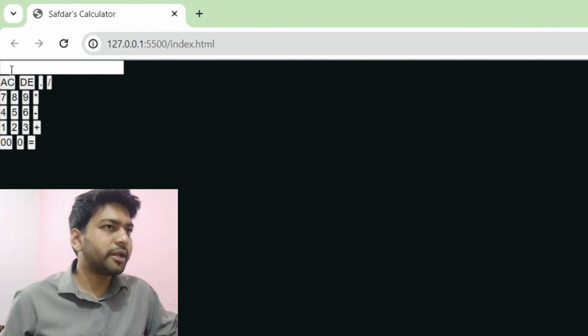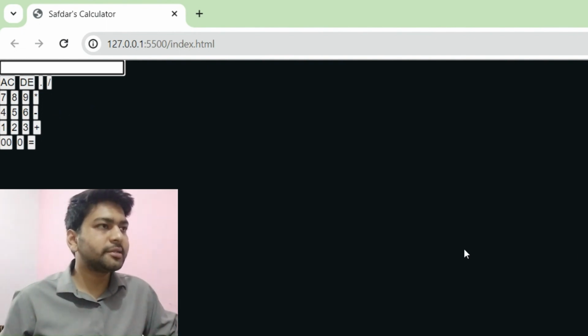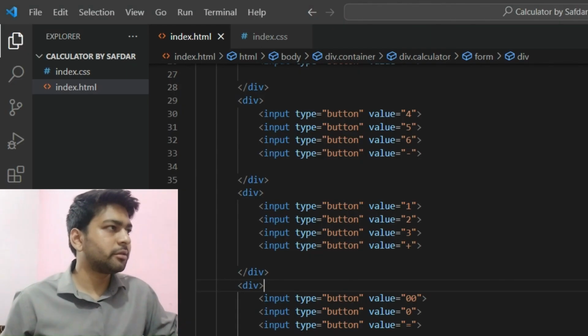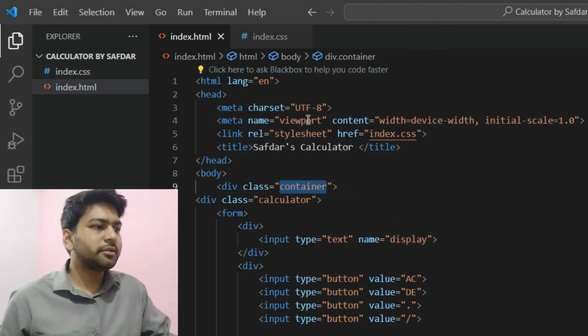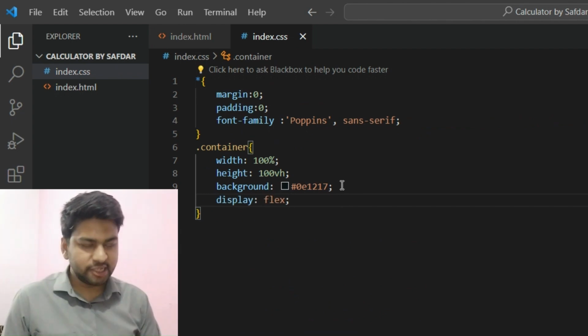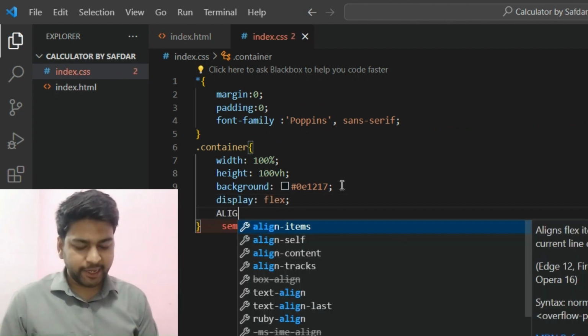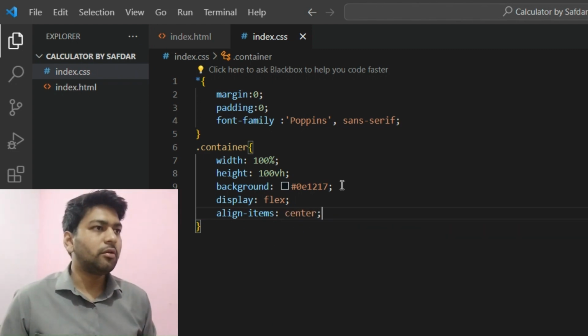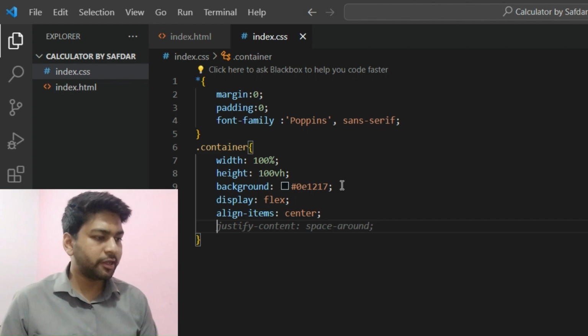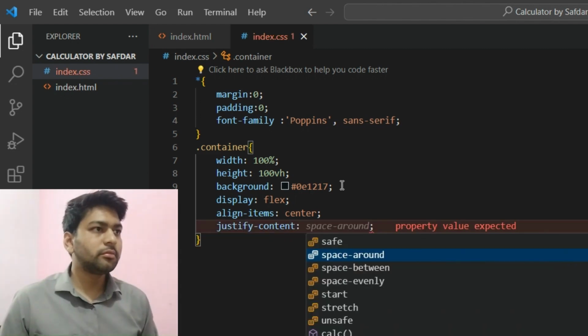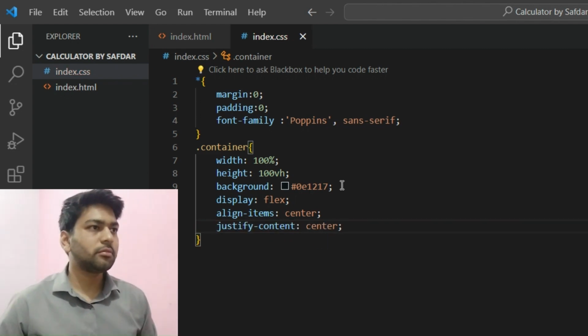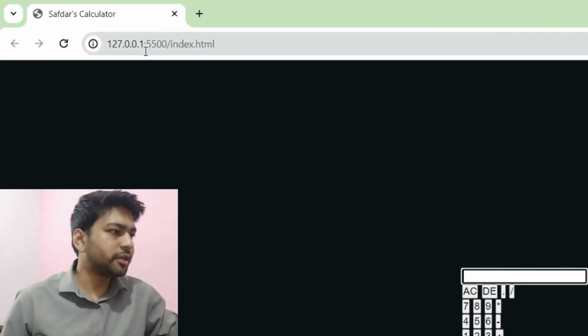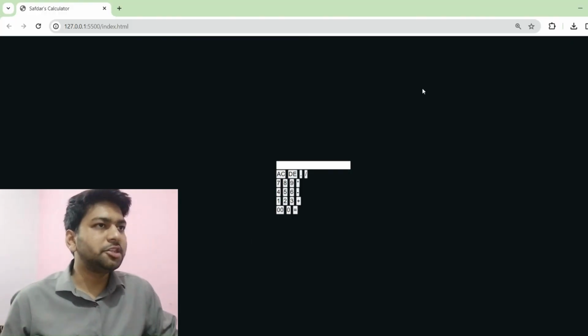That looks good. So let's make it centered and display it over here. For displaying it in the center, we can just add CSS: display flex, align-items to center, so all the items will be displayed in the center, and justify-content also to the center. Let's see the result. Okay, everything is in the center. This part was for the container.